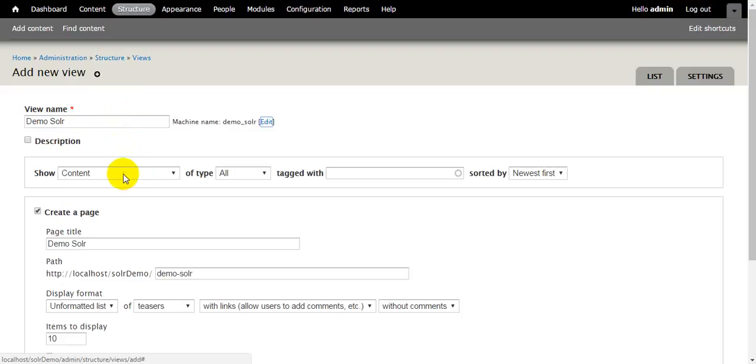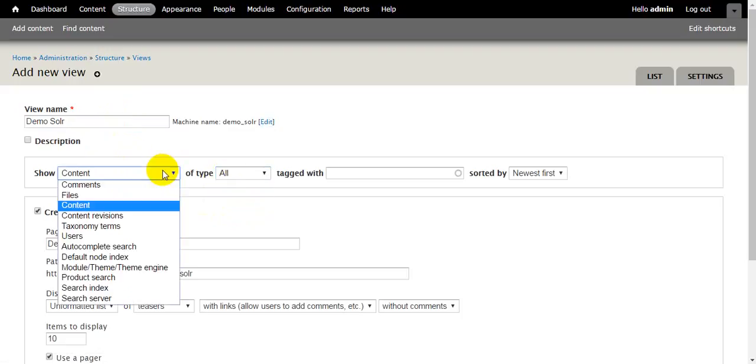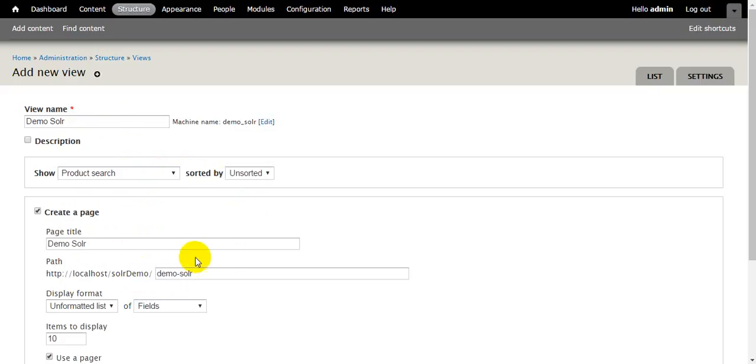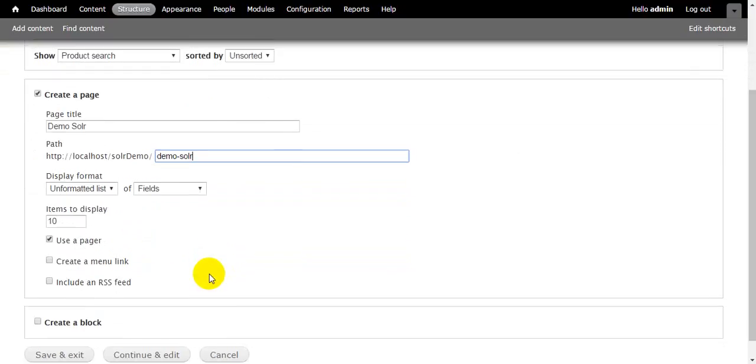Okay, so I'm going to select the content of product. No, I'm not going to select content here. I'm going to select the product search, which is my search index. I'm going to keep this as it is, continue and edit.